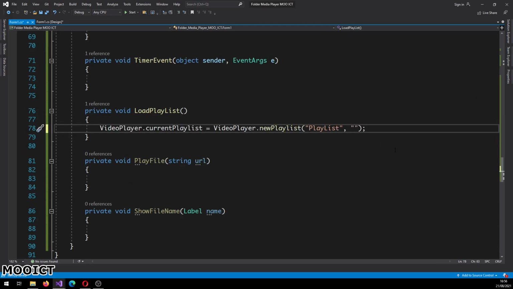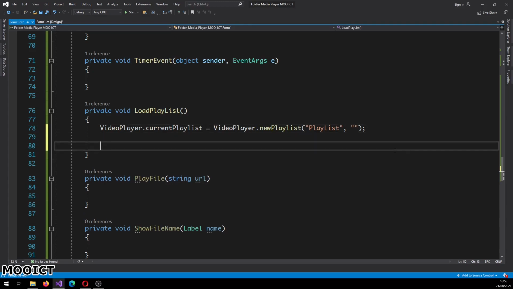First, in the load playlist, we're going to create a new playlist for the media player, so it has got a playlist active when it's playing. Right after that, we need a for each loop.